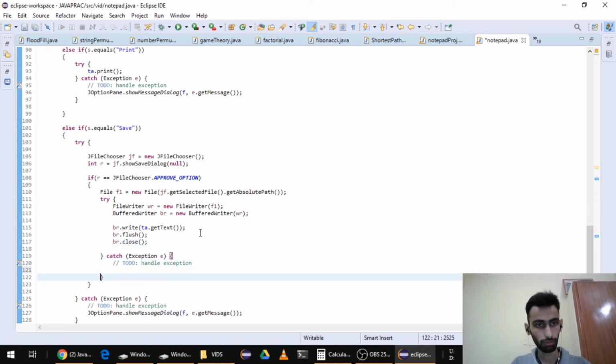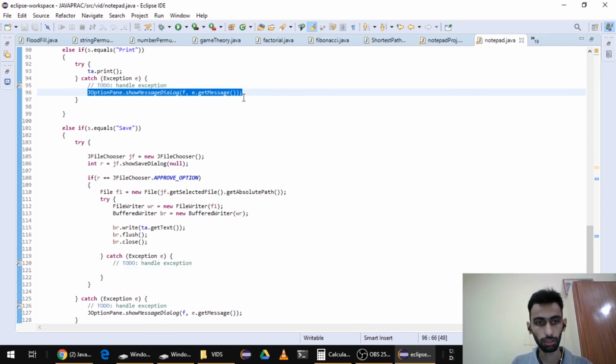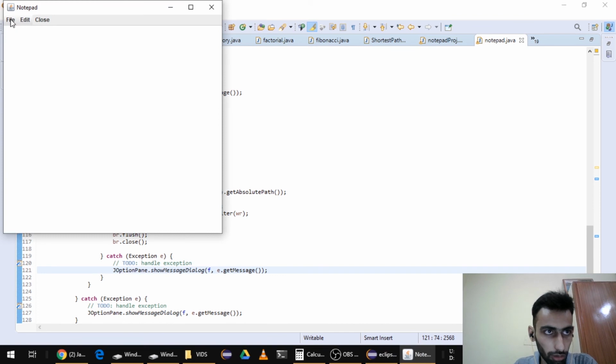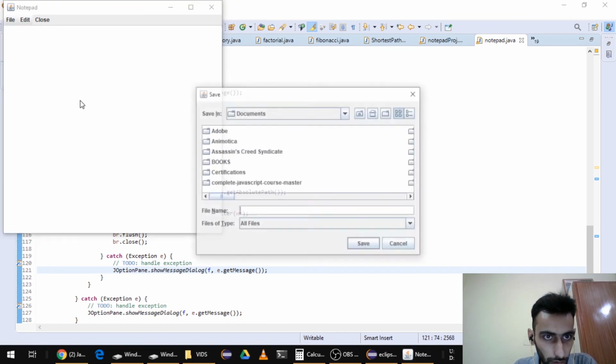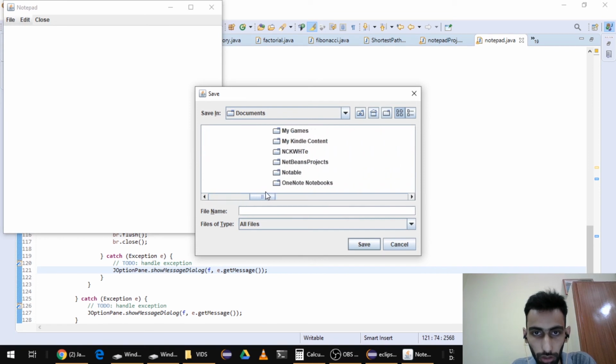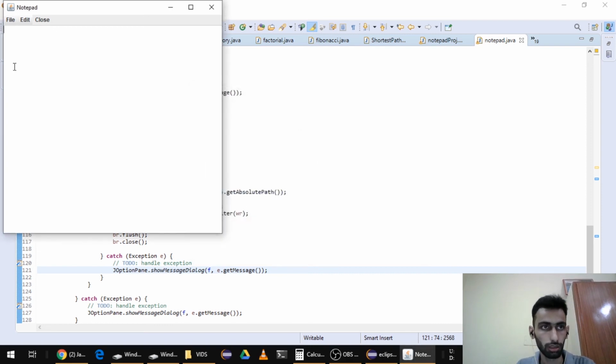And the same as we have done above, the option pane showMessage: if there is any error, show it. Now let's run it and see whether this operation is performed correctly or not. I will save. As you can see, this is the default location in Microsoft Windows, Documents. If you want to save the file, I can just name it anything and save it.